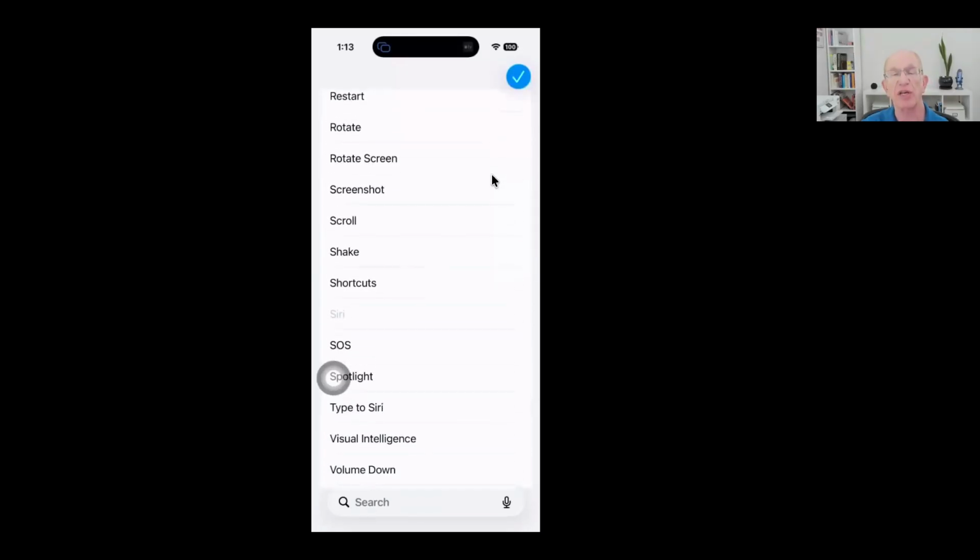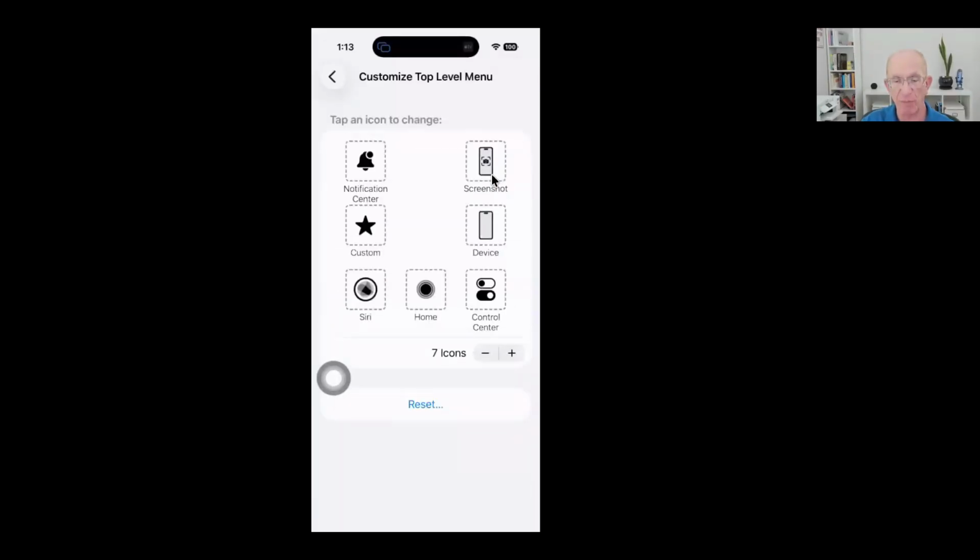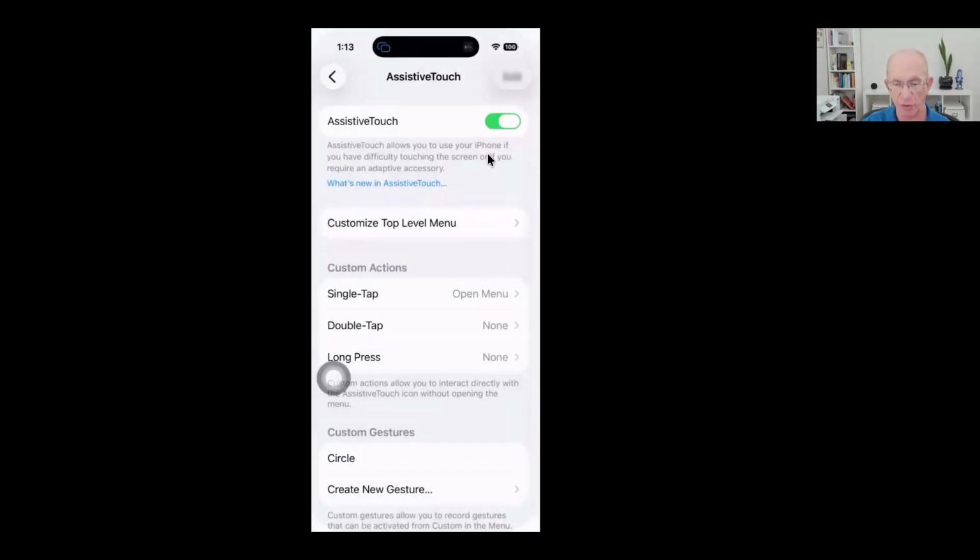One of the things that I find sometimes frustrating with iPhones and showing people how to use them is that to take a screenshot, you've got to press the power button and one of the volume buttons at the same time very quickly. And some people just aren't that quick. So I'm going to add screenshot here to my custom menu. So now I've got screenshot here where I've customized my top level menu.